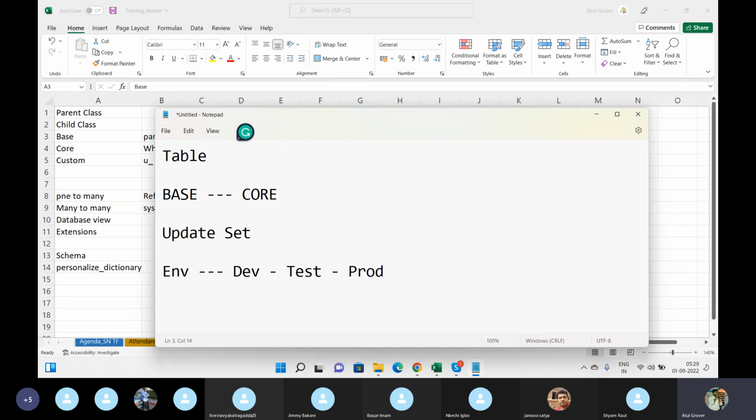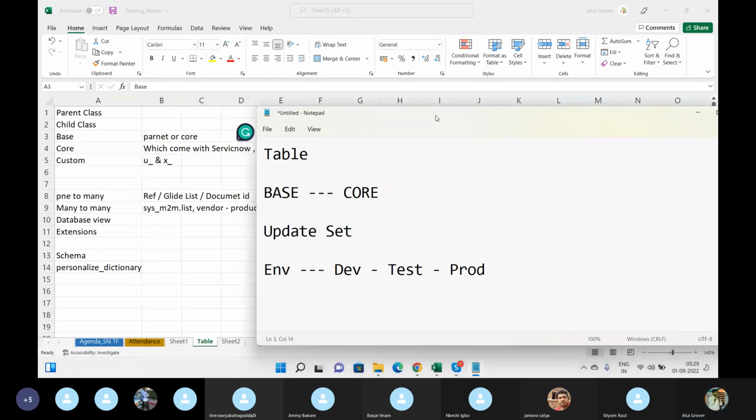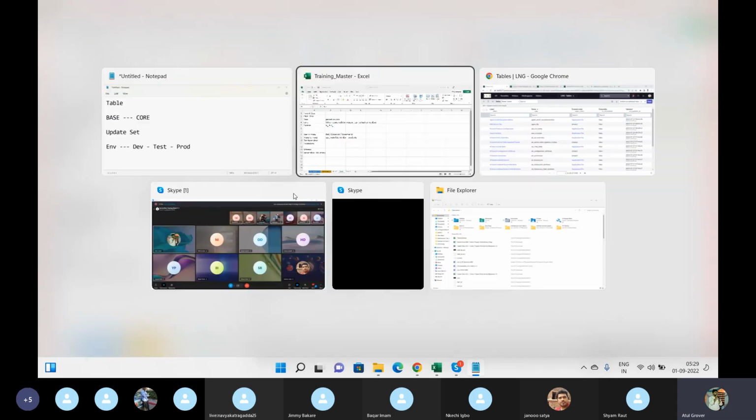Base table says who is the parent in ServiceNow, and I am extending, or I am creating a table from that particular table. Very confusing. Let me come here.